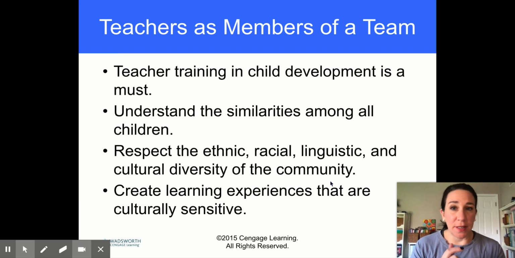Understanding the similarities among all children. As we've gone through all of these classes in child development here at Parkland, you should have a pretty good idea of how children develop and what you can expect at certain ages and stages of development. You should be respecting the ethnic, racial, linguistic, and cultural diversity of the community and creating learning experiences that are culturally sensitive. So, what does this make me think of?